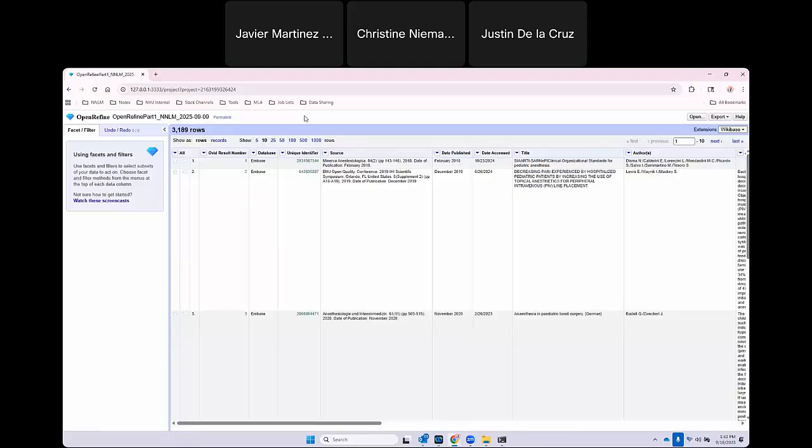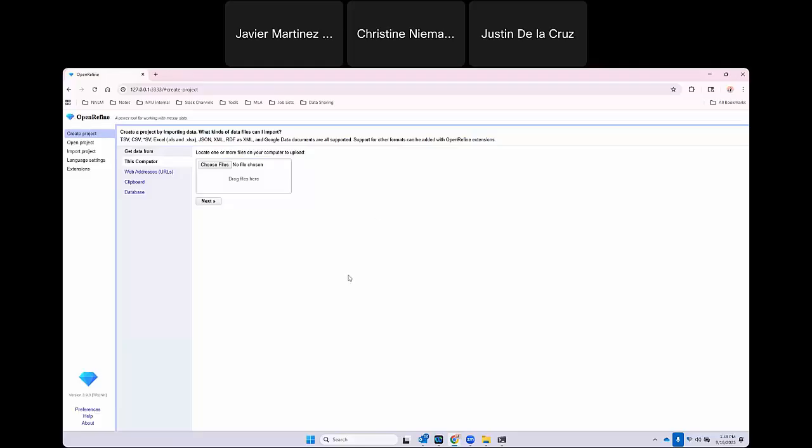But what I'm going to do is actually show, just for some of the folks that were not able to join us last week, how you can create a new project. So I'm going to go back to the main screen in OpenRefine by clicking my new diamond up here on the upper left corner. And then I'm going to create a project.